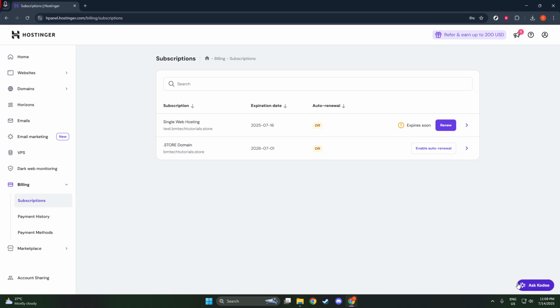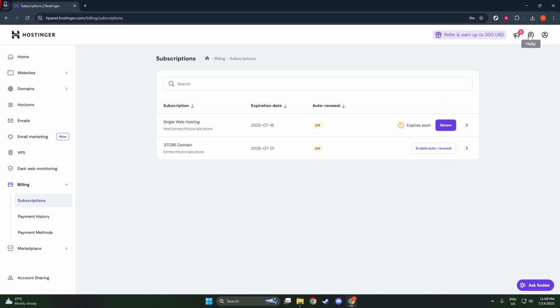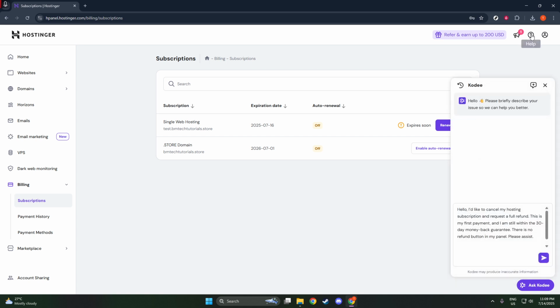Now, direct your attention to the bottom right corner of the screen where you'll find a purple chat icon. Click on this icon to open Hostinger's support chat window. When the chat window appears, you're going to select Get Help and then choose Contact Us. Here, you'll have various support options. Opt for the live chat feature so you can communicate directly with a support representative. Having real-time interaction facilitates quicker resolutions and allows you to clarify any doubts immediately.